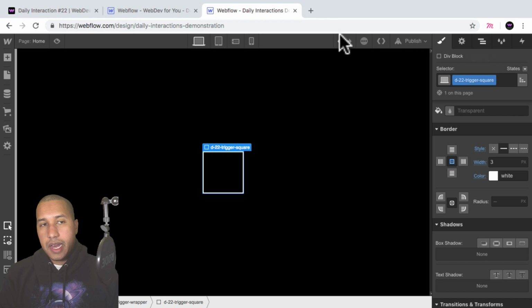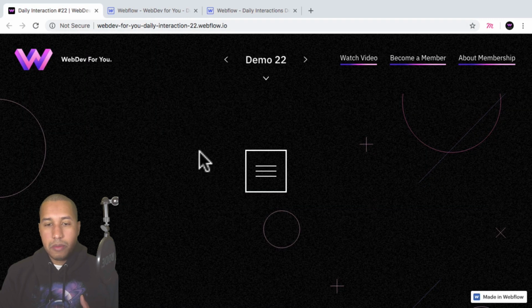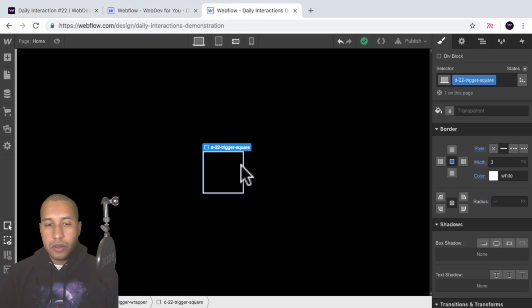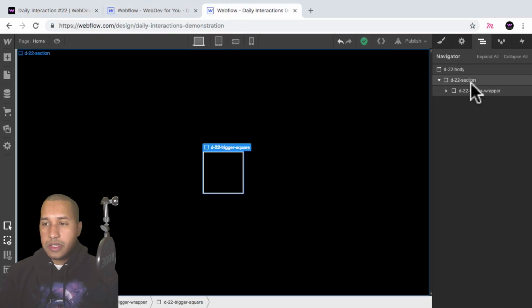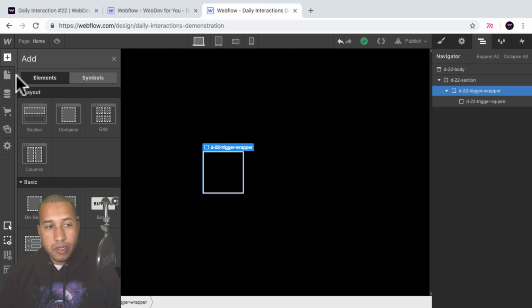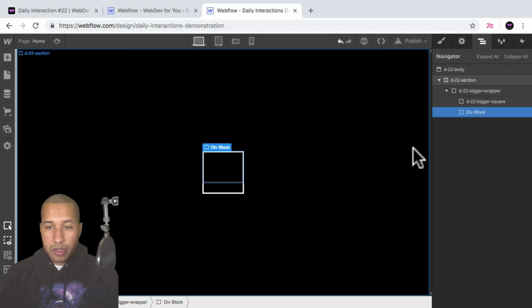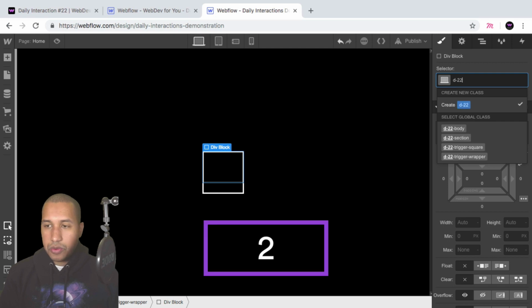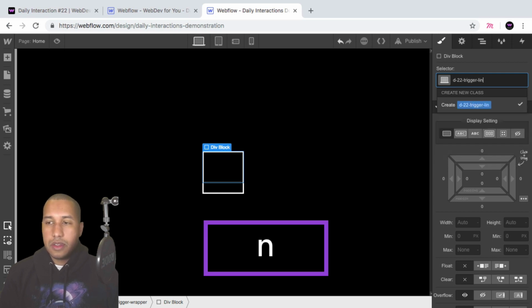And now I want to add the menu lines. So in the demo, we have 3 lines and it looks good. So we have the white lines and we have the pink lines. So to add those, what I'll do is select the trigger wrapper in the navigator. I'll add an element, I'll add a div block, and I'll give it the class name D-22 trigger lines wrapper.